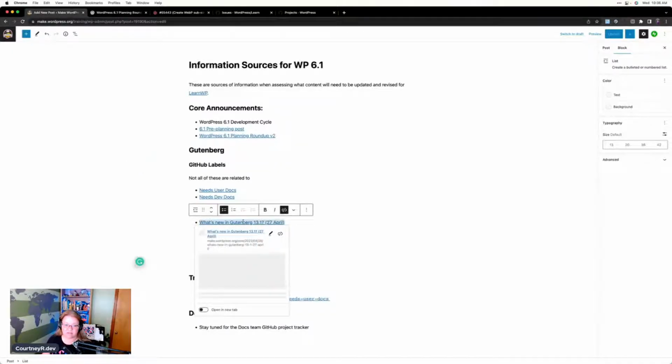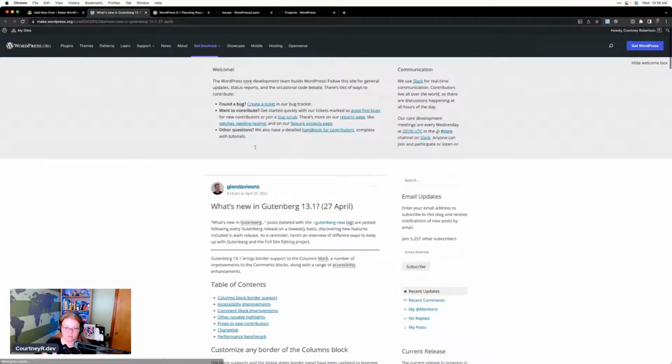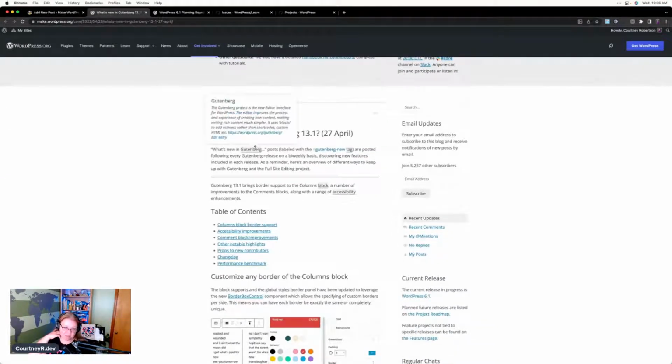I like to start inside of these issues. I just find that to be a more readable view for a lot of these things, and then I will kind of float around from there. So let's go through this post and digest what it talks about. In 13.1, we see it brings border support to the columns block, a number of improvements to the comments block, along with a range of accessibility improvements. So folks, if you're just tuning in now with me, I am literally just going through finding what else should be changed or updated on Learn, and this is how I go about finding that information.